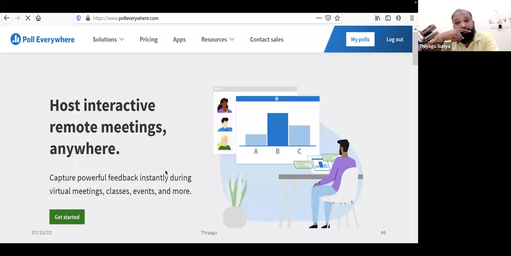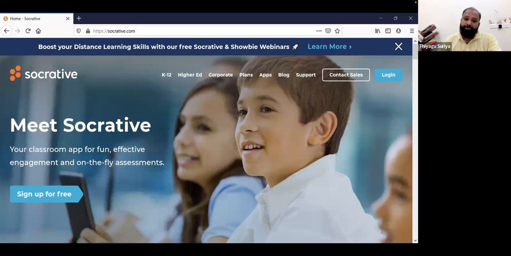Then another tool is called Poll Everywhere. This is another formative assessment tool. Here also a lot of game elements are involved. Then another tool is called Socrative. It is also an assessment tool, but in parallel there is one feature in this called Rocket. With the Rocket feature, we can use gamified elements.